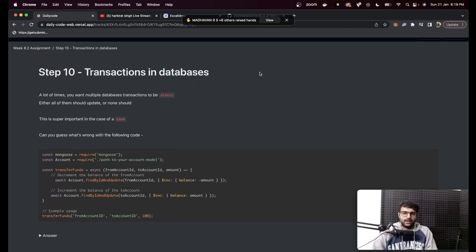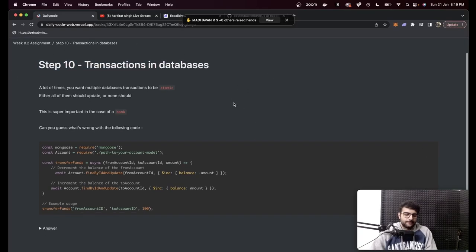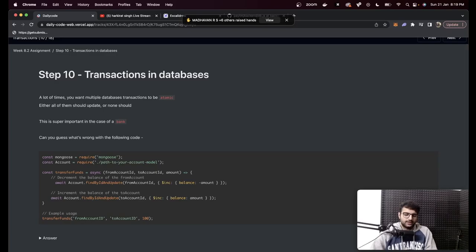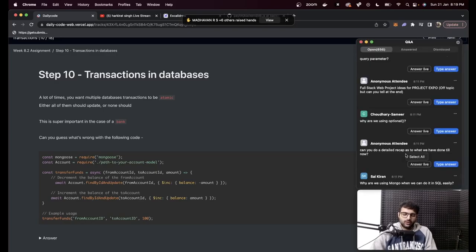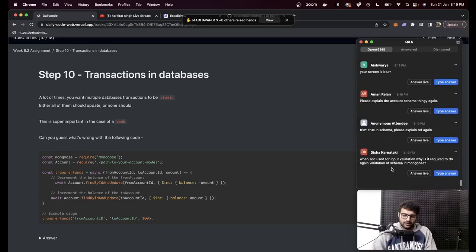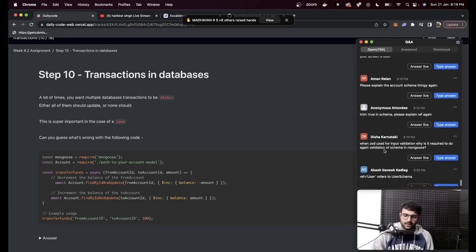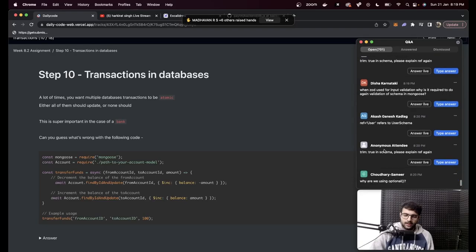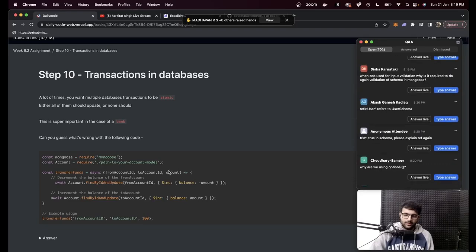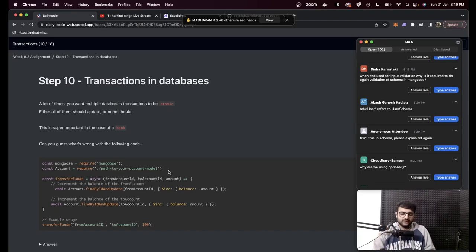Trim true in schema. Trim true basically means if there is some extra space in the beginning or in the end of the string, trim it down. I'm assuming that's what it means, 99% that's what it means. So before things reach the database, if someone wrote their name as space, Harkirat, space, then trim it out from the beginning and the end. That's what trim means.